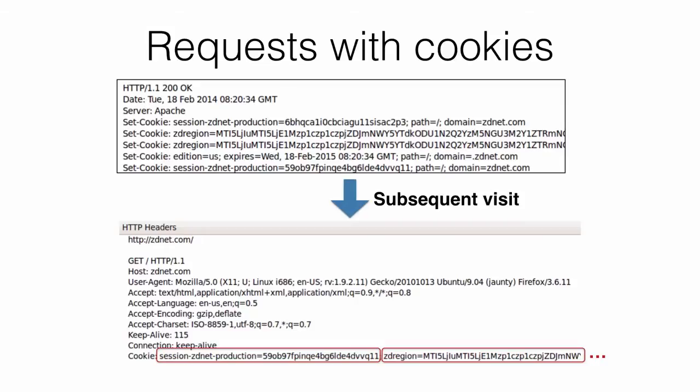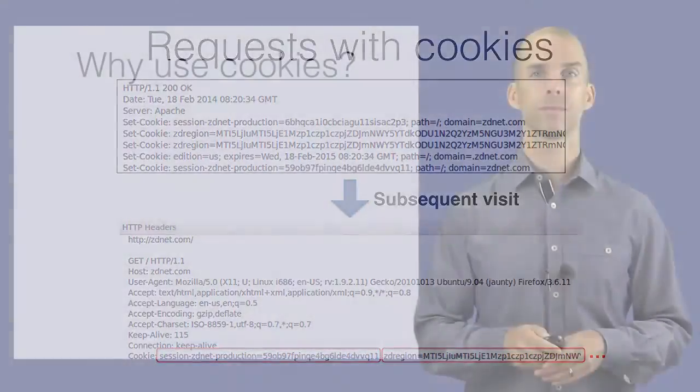And you can see that this matches the value that's given on the last line of the response at the top, followed by another cookie, which is ZD region, followed by further data that's again shown at the top, and so on. So all the cookies that are relevant are going to be provided along with the request.